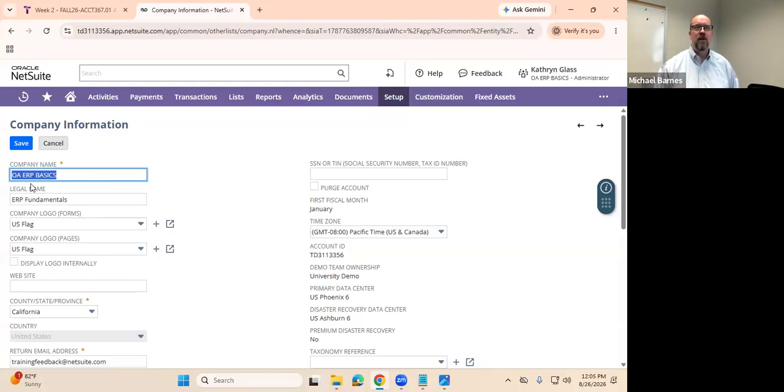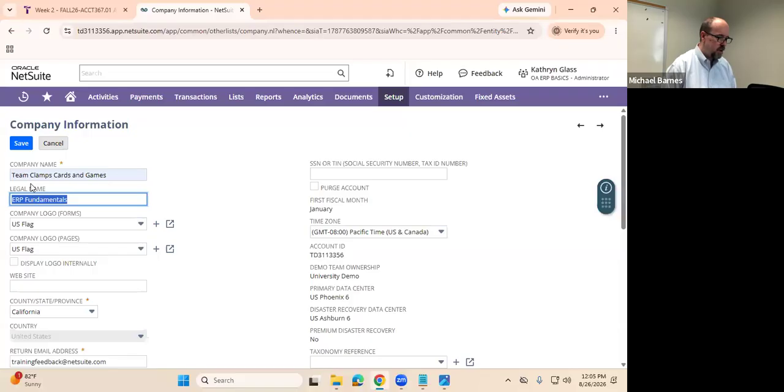If you want to use something boring like AIS company, I guess, go right ahead, okay? But you can't use my company name, because I always wanted to own a TCG store, so I'm going to do Team Clamps Cards and Games. It's actually got it defaulted there. It knows me. Change that to legal name as well.